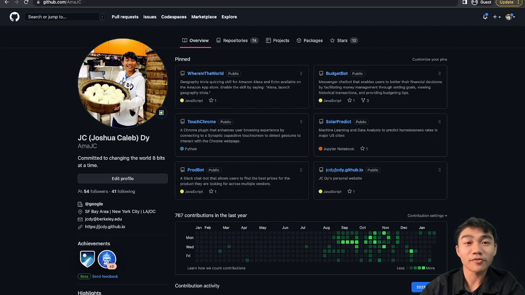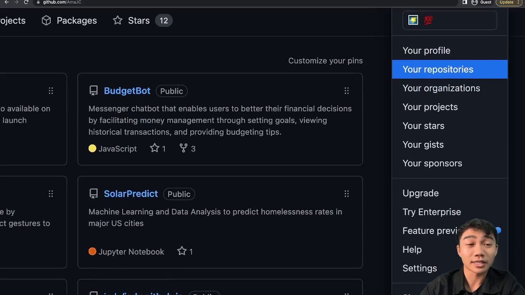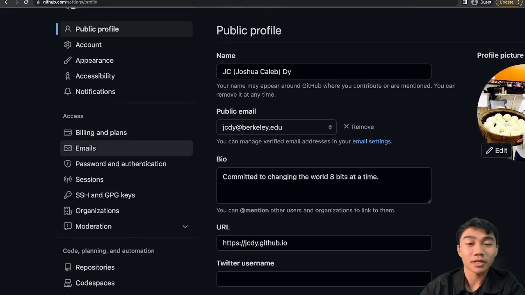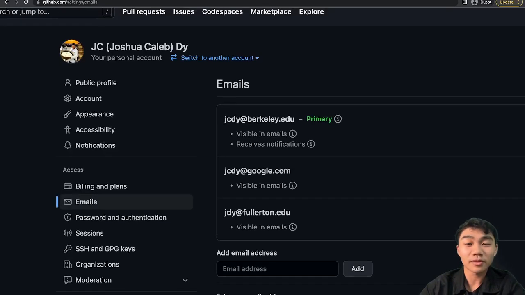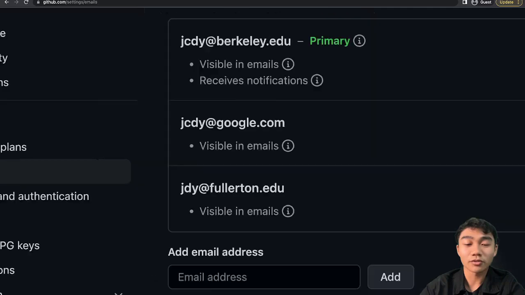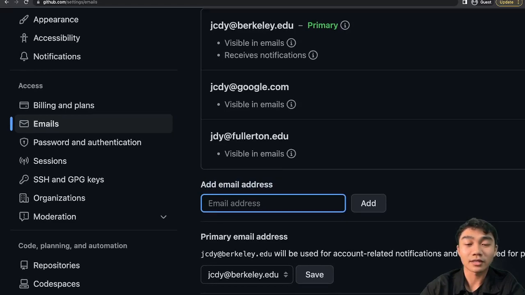Alright, so if you've created your GitHub account, or if you already have one, go over to your profile page, and at the top right you'll see your profile avatar. Just click on that and then scroll down and click on settings. Once you're on the settings page, you can see there's a left sidebar, and you're going to want to click on emails. It's fine if you have a different email as your primary email address. You just want to make sure that you have your csu.fullerton.edu email address saved onto this account. So if you don't have it already, go over to add email address here, and then add your Cal State Fullerton edu address.